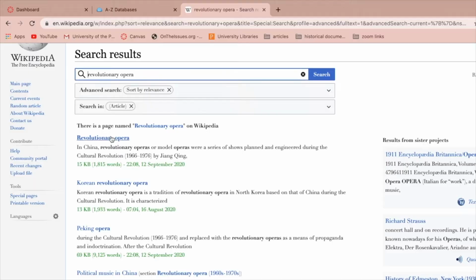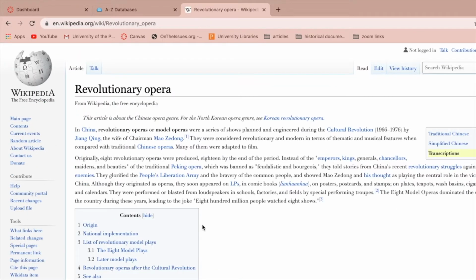The next 2 databases that I want to talk about are pretty similar. They are Google Books and Wikipedia. Now I know professors always say that you can't use Wikipedia, but you can. In fact, I have a professor that encourages it greatly. So let's take a look at how you can use Wikipedia constructively without running the risk of having false information. So here we are on the page where I found most of my information for this paper, Revolutionary Opera.